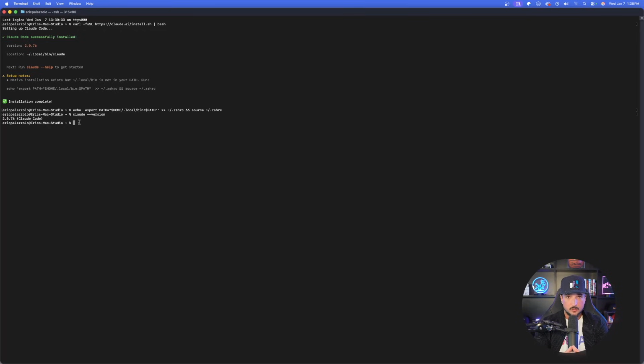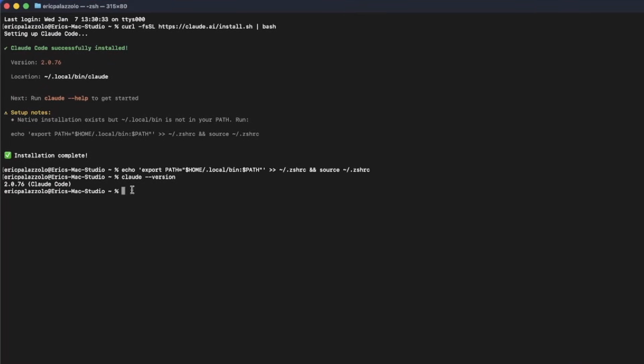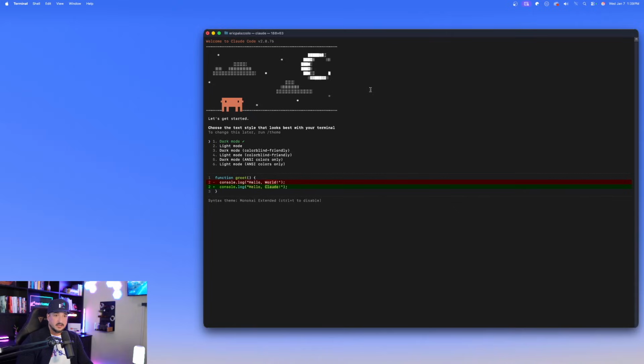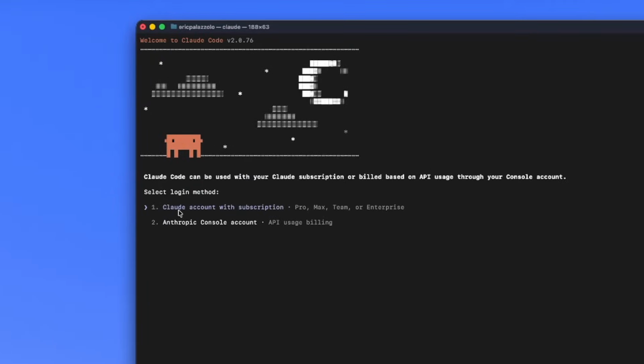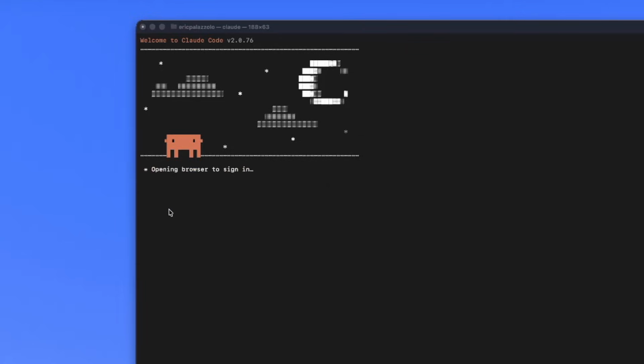Now, the first thing we'll do before we actually design something is just type in the word claude. Look, just like that. One word, claude. Now, first, it's going to give you a few options. I'm on this page right now because I'm already signed in. If you want to use this, you have to be signed in to Claude or into the console. And you can see right here, Claude account with subscription, Pro, Max, Team or Enterprise, or Anthropic Console account. I'll be using it with my subscription.